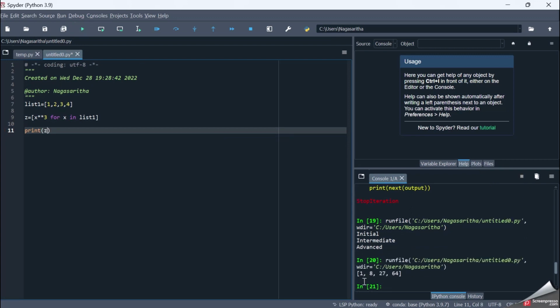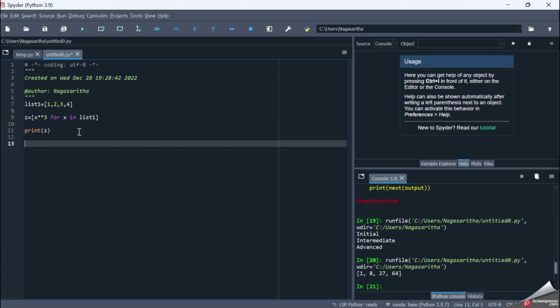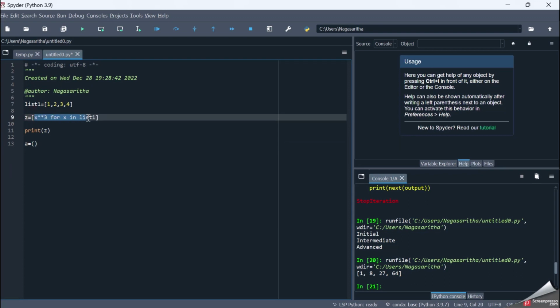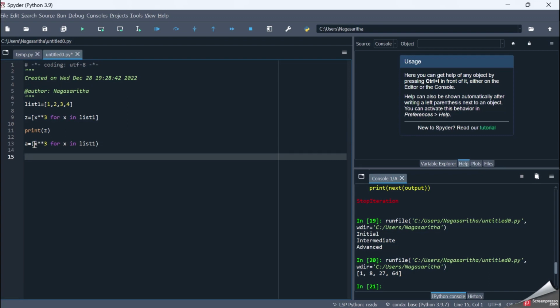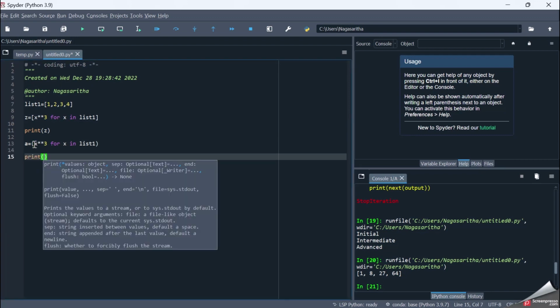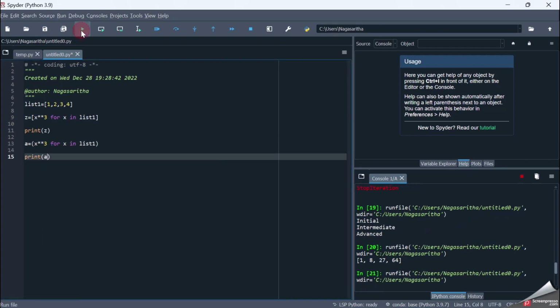We got the cube of 1, that is 1, cube of 2 is 8, cube of 3 is 27 and cube of 4 is 64. So for these 4 elements we got the output at once. Now let's see with the help of a generator expression. I'll give it as a equal to parenthesis, the same condition but within the parenthesis. And now if I say print a, so what would be the output?